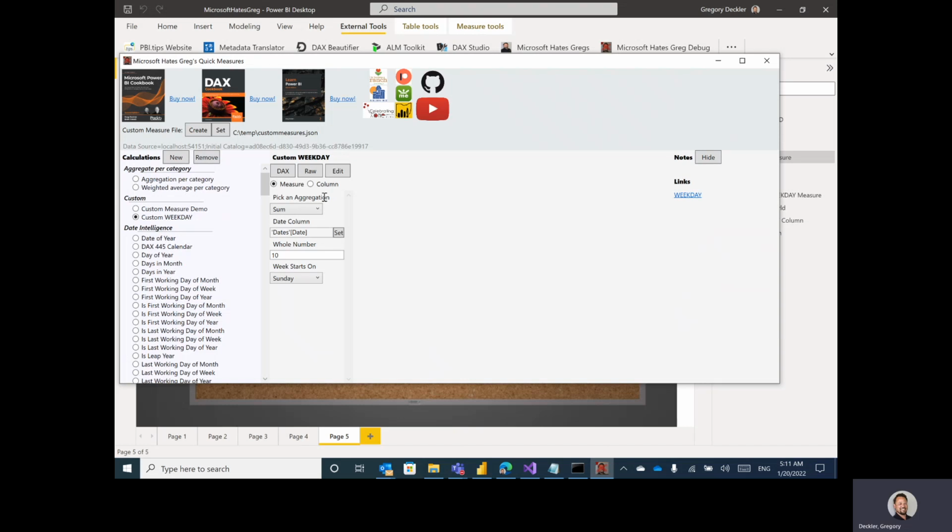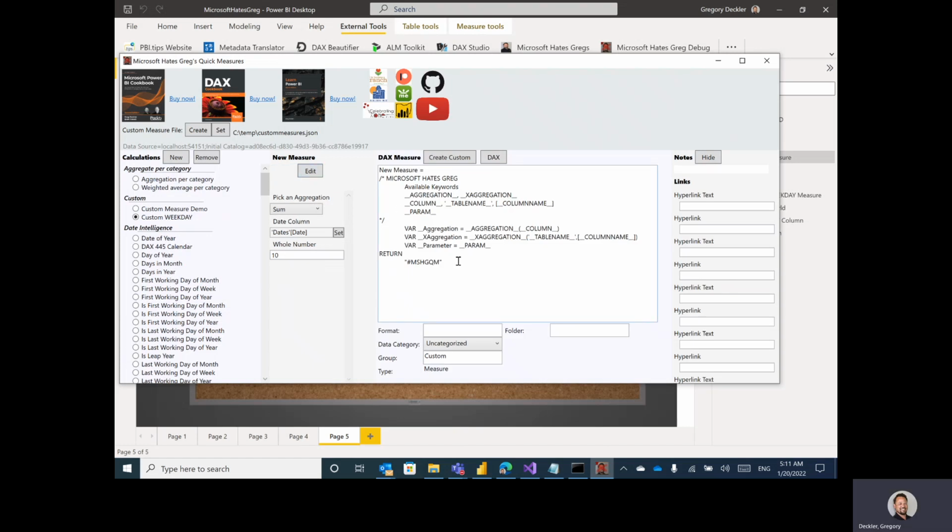Now you can also start from scratch, right? So if I click on this new button here, I can just go down here and say, okay, I'll pick an aggregation, I'll pick a column, and I'll pick a whole number. And MSHGQM actually goes in and provides you suggested DAX for your custom measure. So it gives you all the different keywords that are available to you, it has some vars created for you. So all you can do then is just edit this however you want.